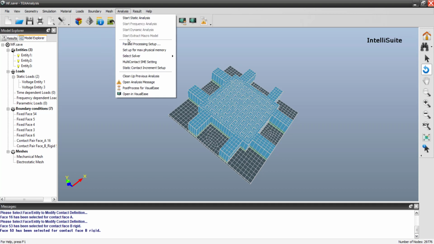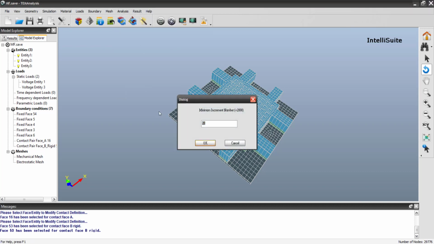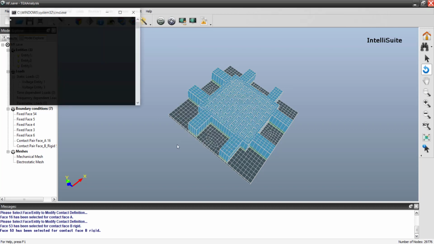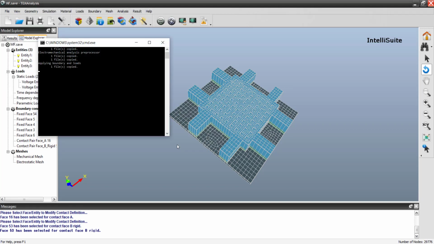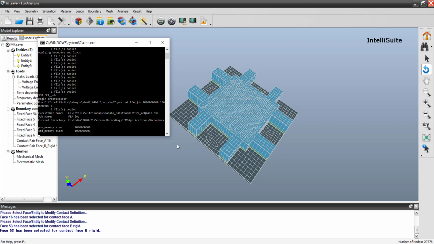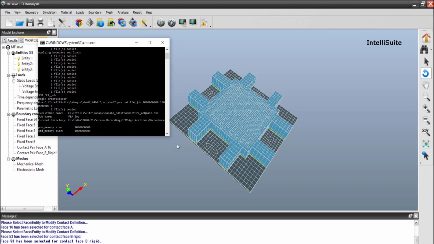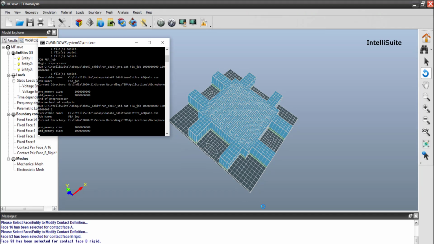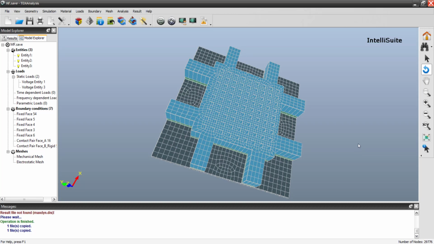And we clean up the previous analysis, and then we run the analysis. So this will take a very long time to do the simulation because it has to do for various voltages and with various increments. Pull-in voltage analysis usually takes time. So the simulation is complete. It's taken almost 3 hours on my PC. So generally pull-in voltage analysis takes quite a long time.